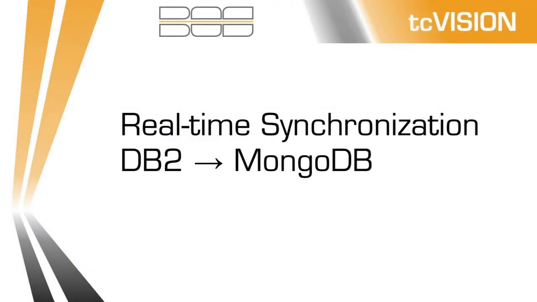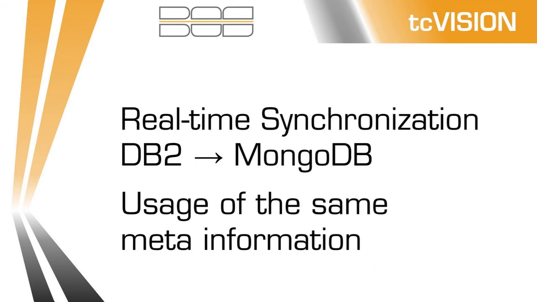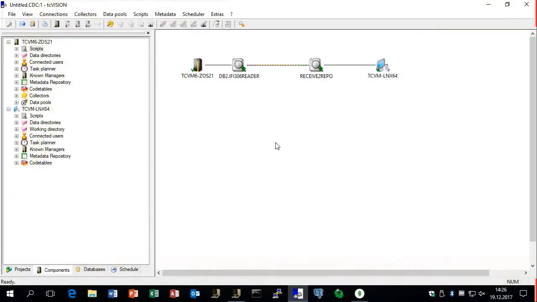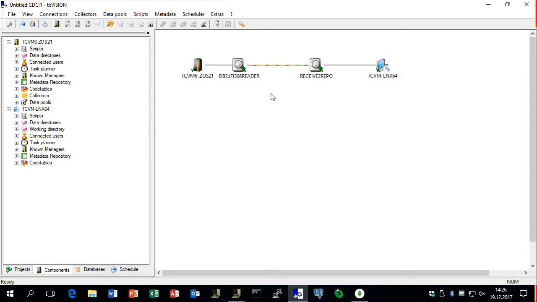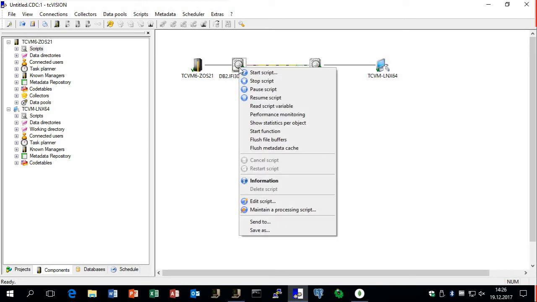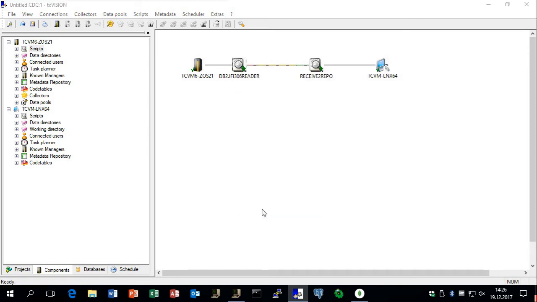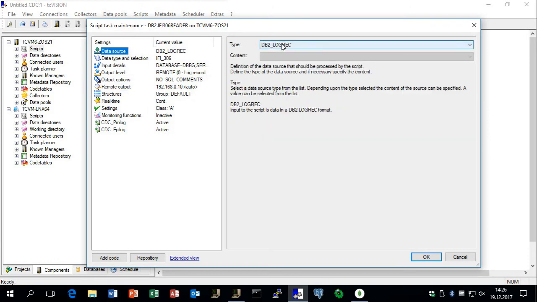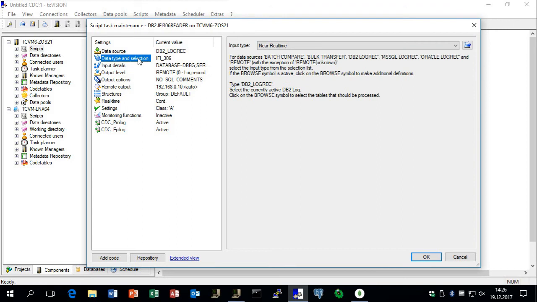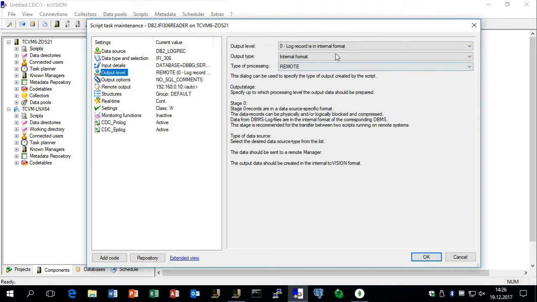The same metadata is now used for the real-time synchronization. Two tasks execute the permanent synchronization: a sender on the mainframe, a receiver on Linux. Here's the boundary between the systems. The sender reads the DB2 log data with the help of the IFI 306 interface. The log data is sent to the Linux server without processing.